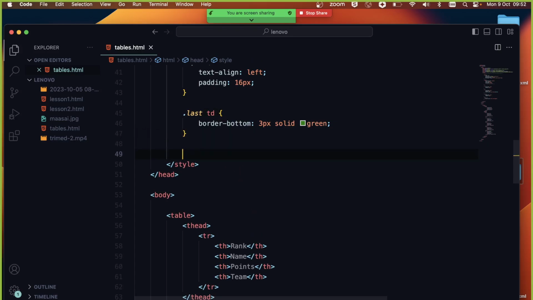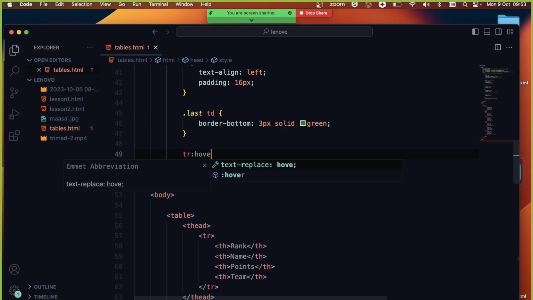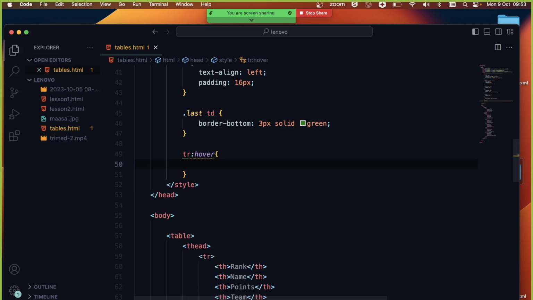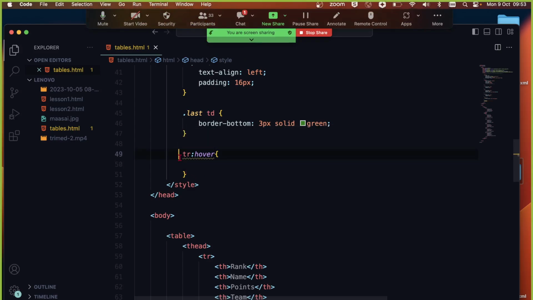When you go to a particular table row and hover, that's how you do it. It's just as simple as that. When you go to a particular table row, then you hover. What do you want to do? You put the CSS effects that you want inside there. It's just as simple as that.